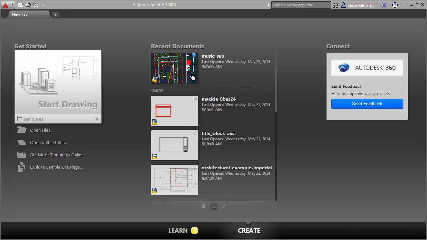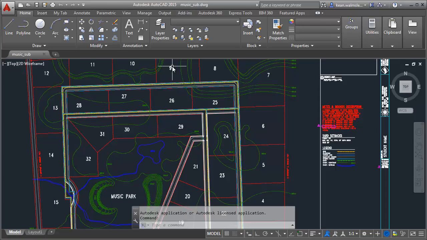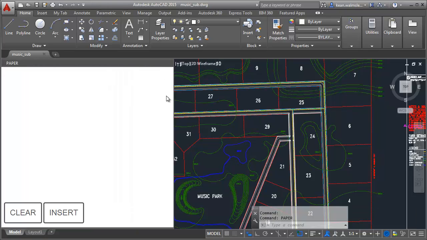Right, so this is a demo of the paper integration into AutoCAD. What we're going to do is launch an existing drawing that I'm going to use as a sample. From here we'll just launch the palette-based interface. From here we can see we have an embedded HTML palette. We've got two buttons.